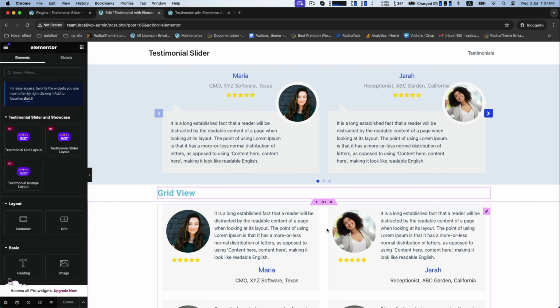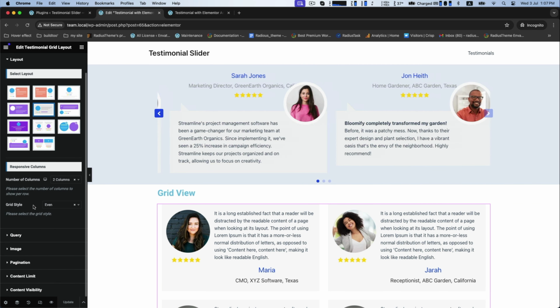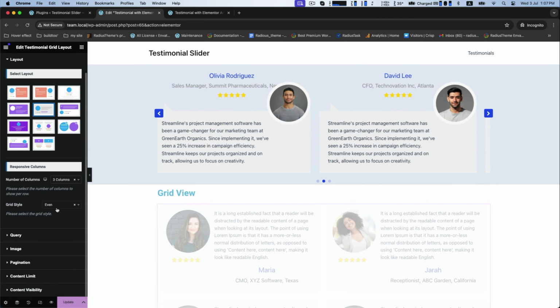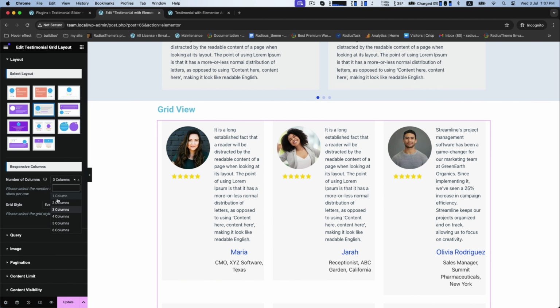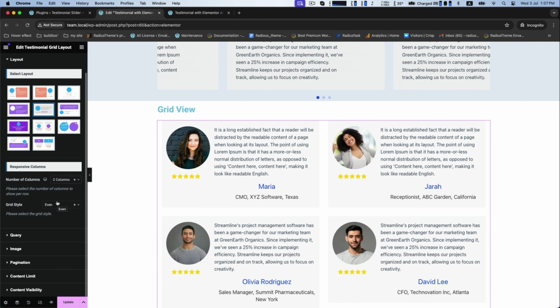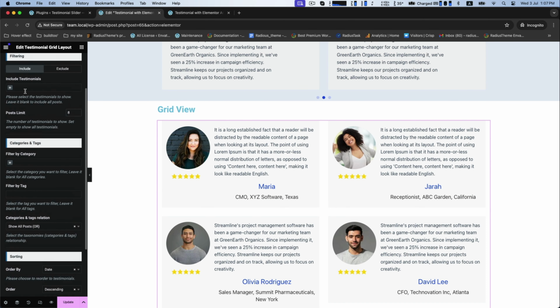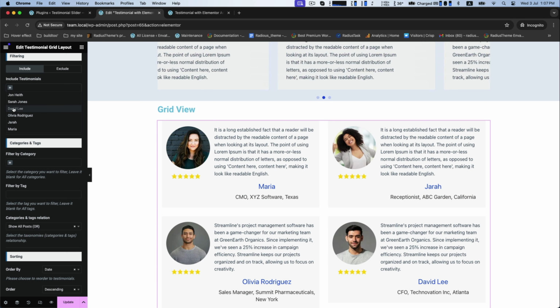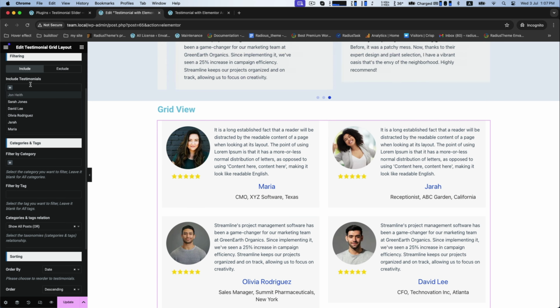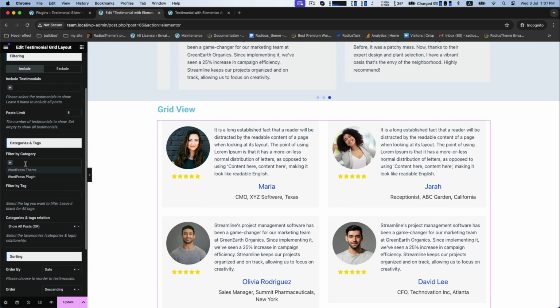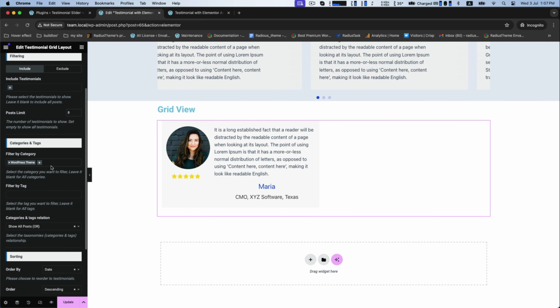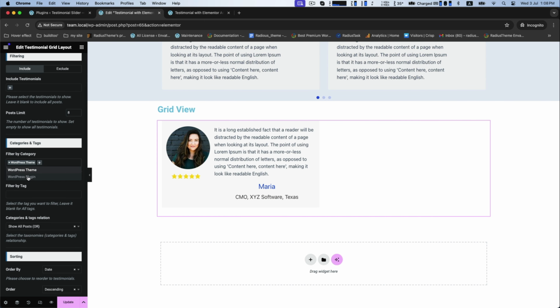Now let's customize the columns. Select the number of columns to show per row. For query settings, you can include or exclude the testimonials, which means the author. For categories and tags, you can filter based on categories, tag, and many more options.